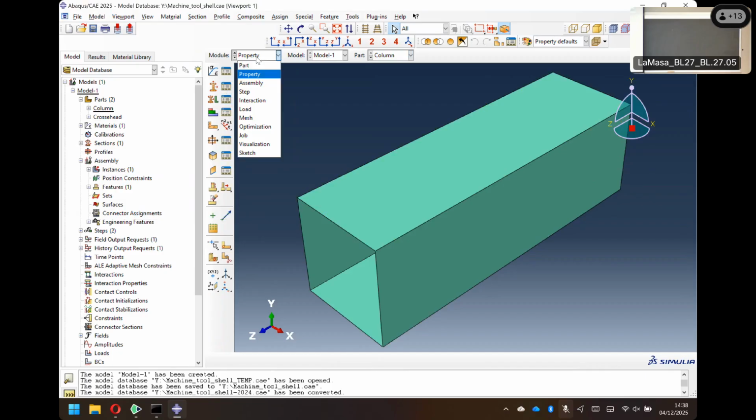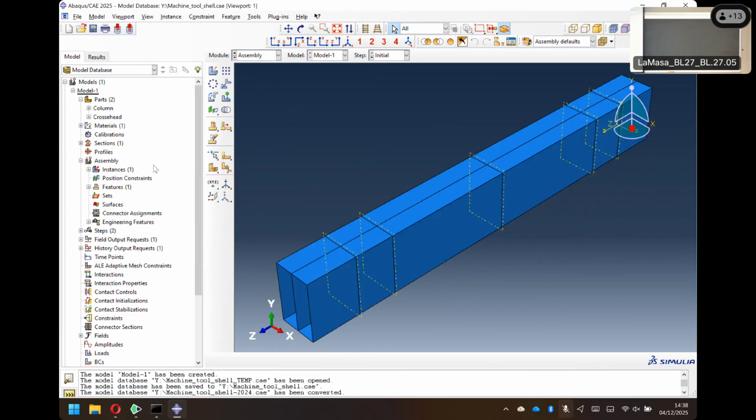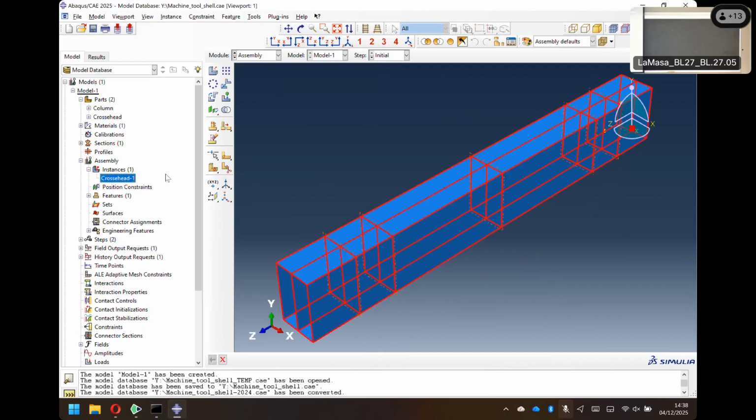Okay, property is fine. Let's go to the assembly. Here we see that our colleague imported only the crosshead, but not the 2 supporting columns. So this is for us to do. Always double check that you actually have one instance.